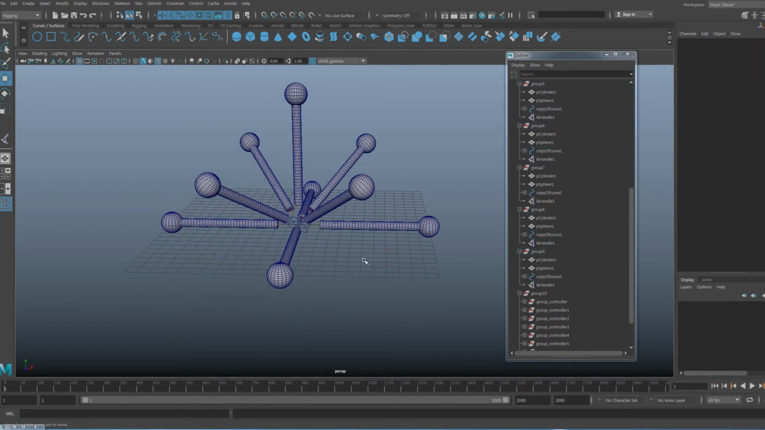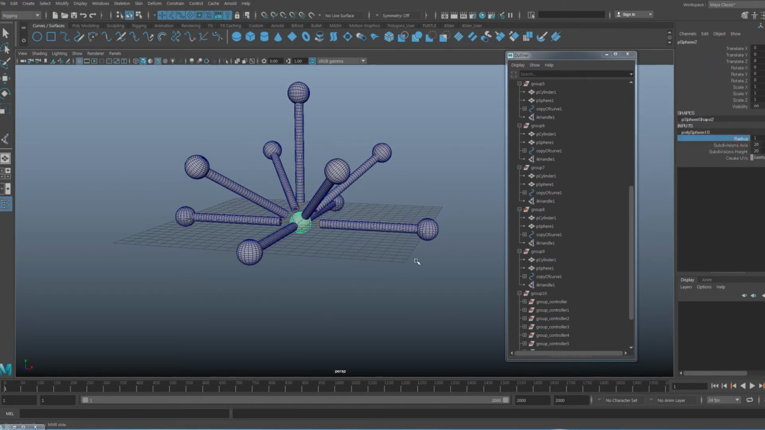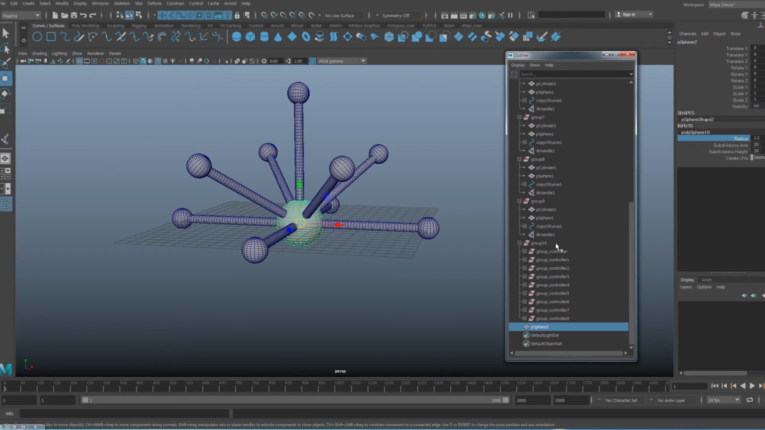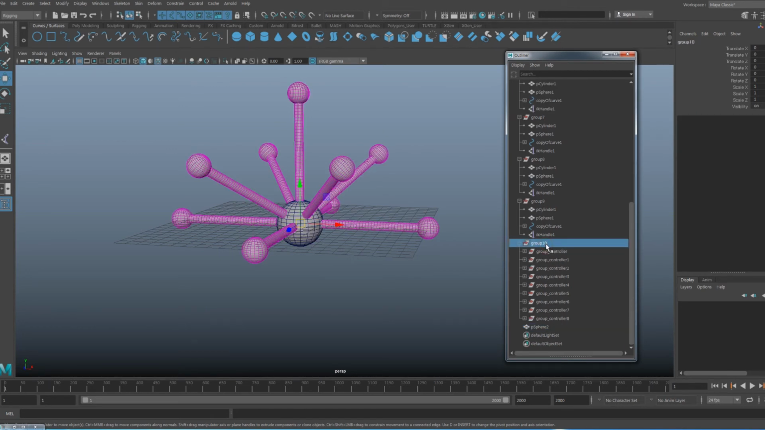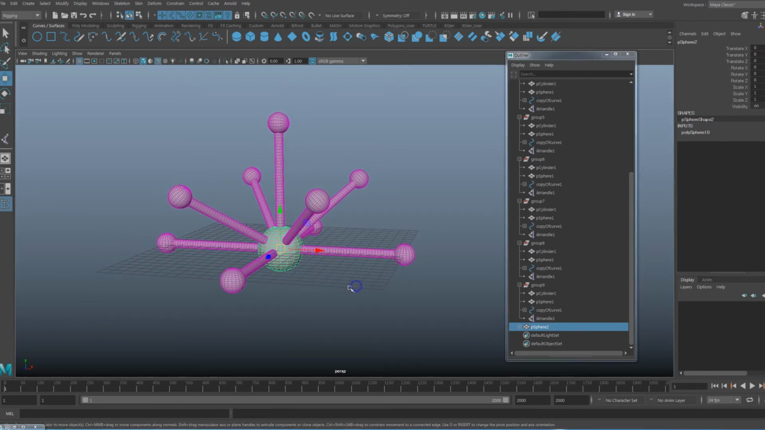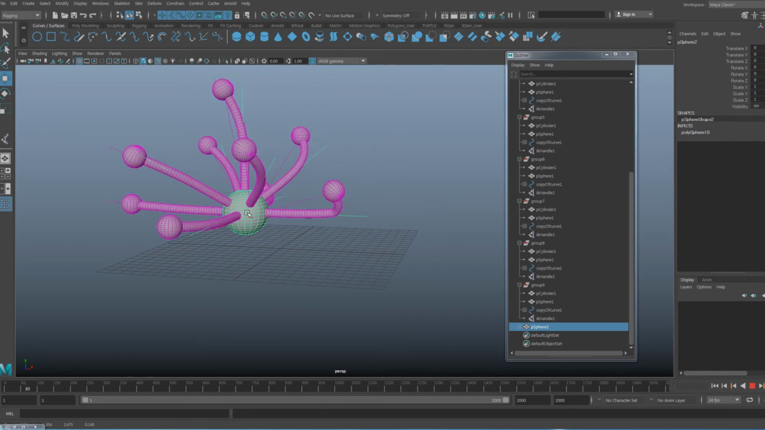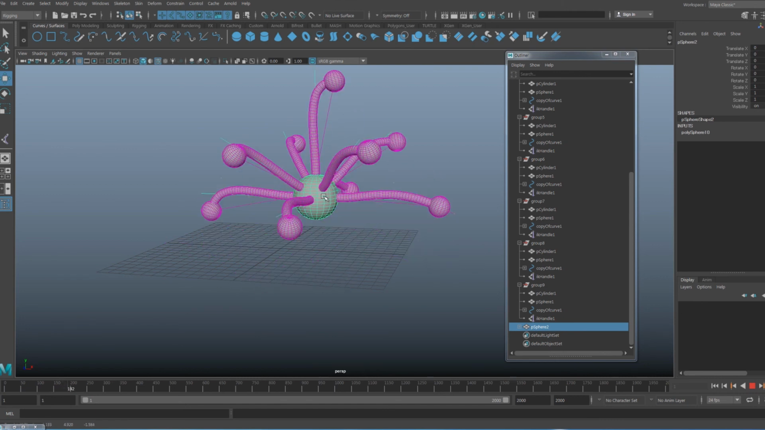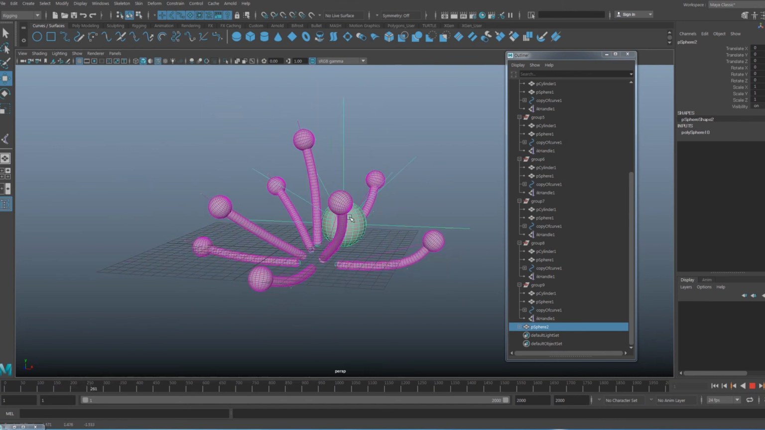Next, I'm just going to create an additional sphere at the center, maybe increase the radius a little bit bigger, and then I'm going to parent this outer controller to the sphere, so that whenever I move my sphere, everything is going to move with the sphere. So if I hit play and move my sphere, you can see that this is moving this kind of way.